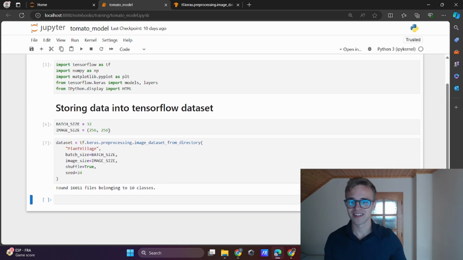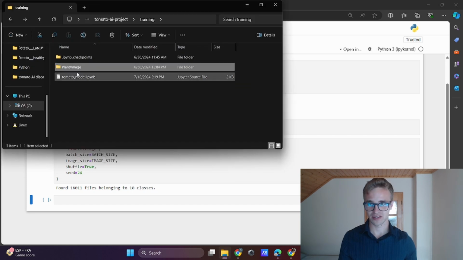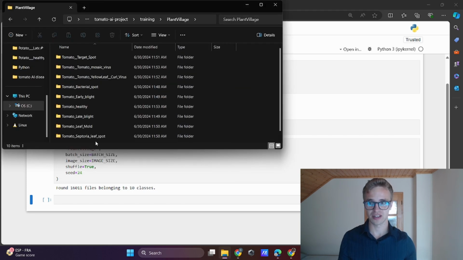You see, this pre-processing tool found 16,000 images or files belonging to 10 classes. It is this directory. There are 10 subdirectories. All these directories contain 16,000 images.